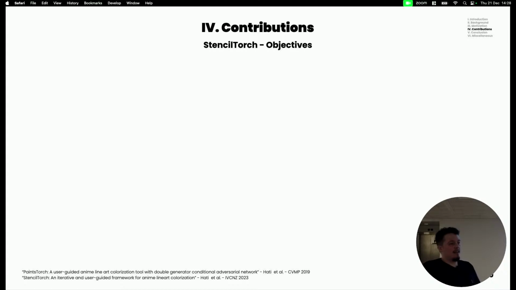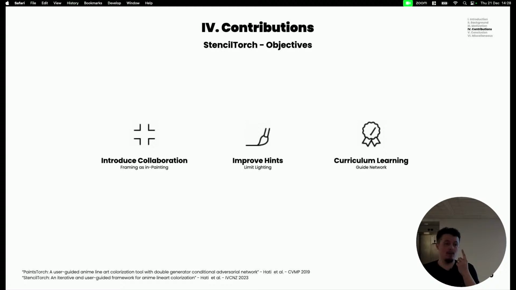Then we'll move on to our second contribution. We want to improve upon this work. And one of the main limitations is that all the previous work is a one-time process. We actually replace the artist, right? We input a line art, and it comes up with an illustration. But our objective, as a reminder, is to create a collaboration between the artist and the machine. So we want to reintroduce it. And to do it, we've reframed the problem of colorization as an in-painting problem. It means that the network will not learn to colorize the entire image, but just a portion of it, given the outer context.